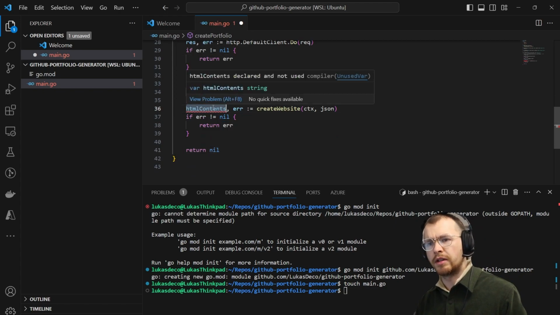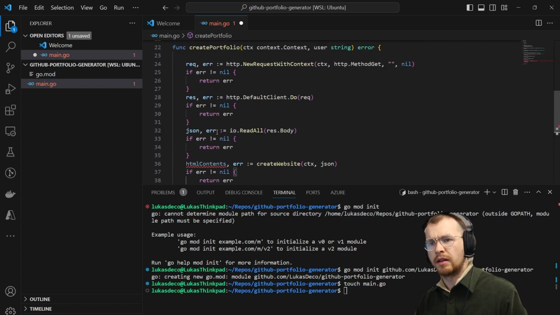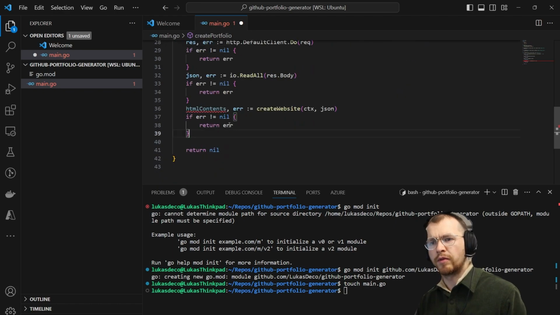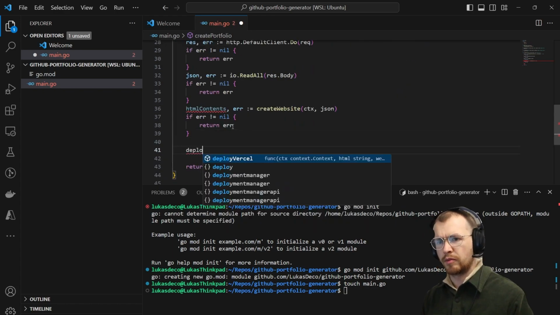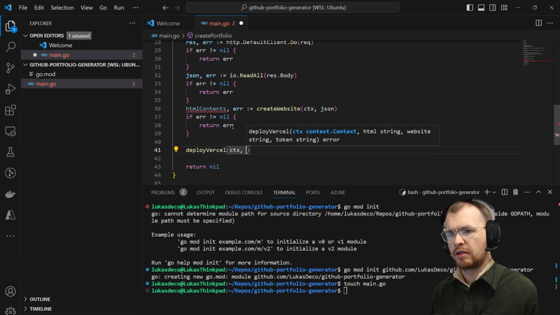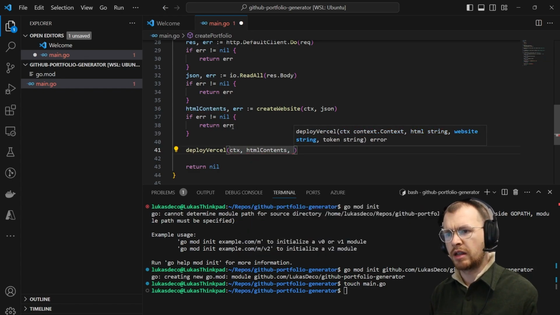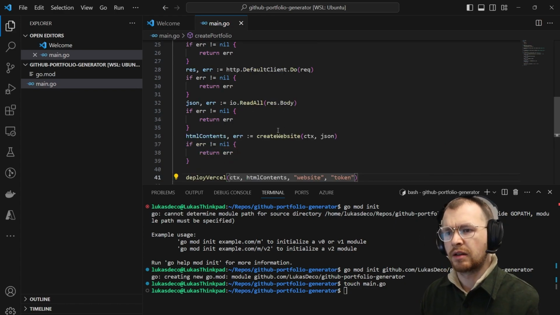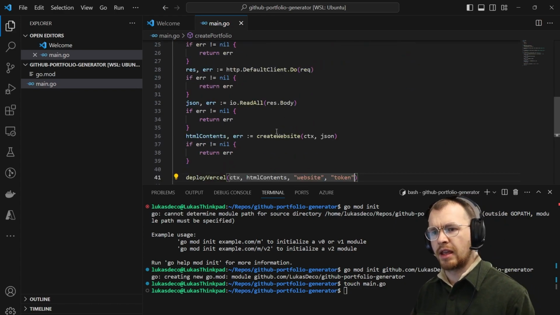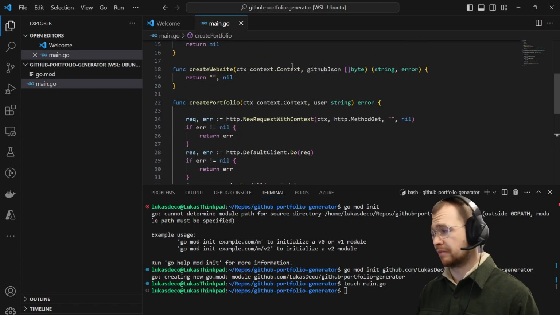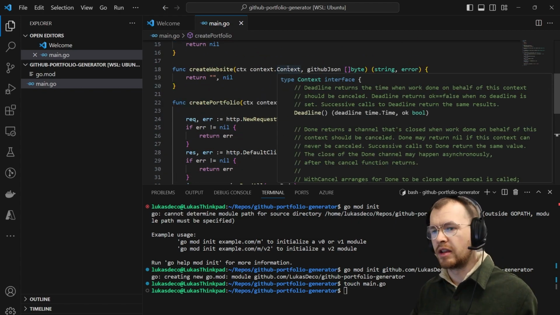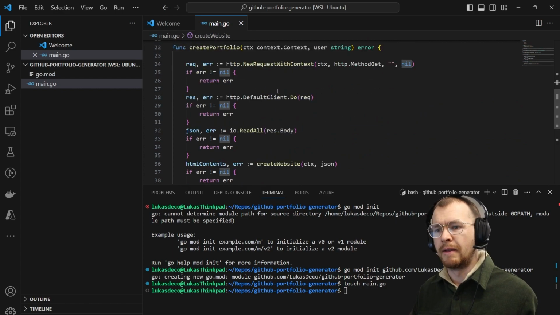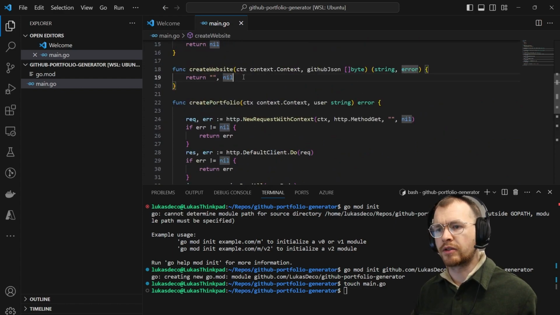All right, we've got our HTML. Well, let's finish this create portfolio one. We're going to deploy to Vercel with the HTML contents, the name of my site, which I won't bore you guys with setting that up. We'll probably cut some of that out. And then, okay, so this function is kind of done, quote unquote. So then let's do the create website function.